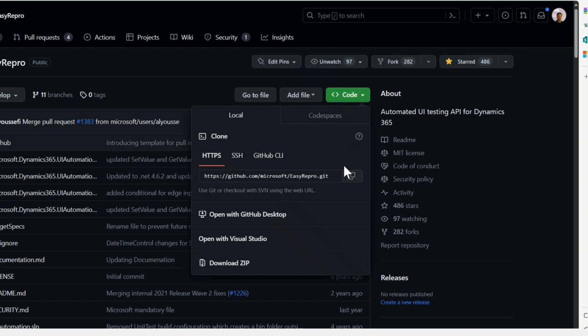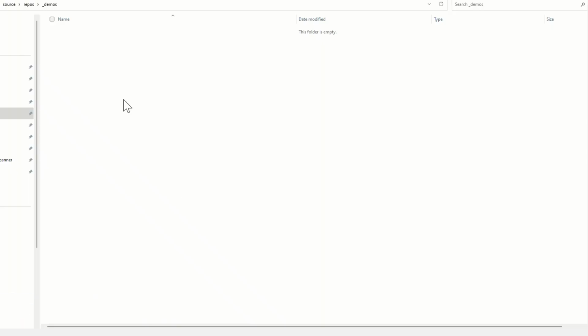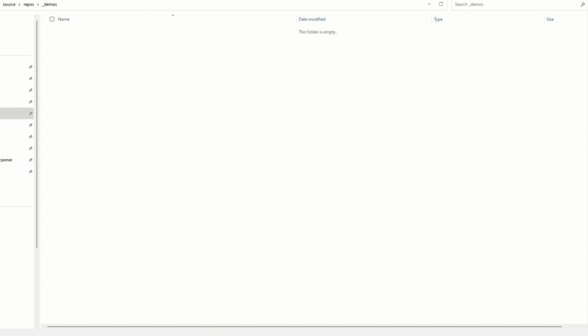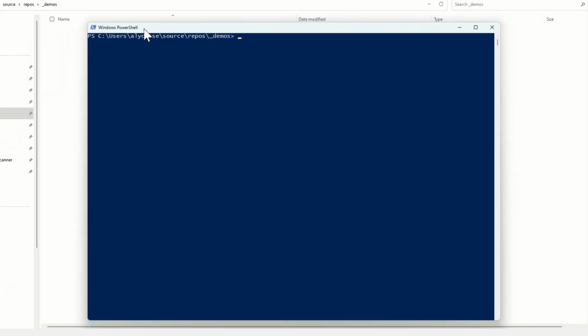So I have a code button here. I'm going to click this button and hit copy. This is how I tend to do it. Now you can go other ways with it, but I open up PowerShell because I have Git already on my machine. Let me make this smaller here. There we go. And I type in git clone.